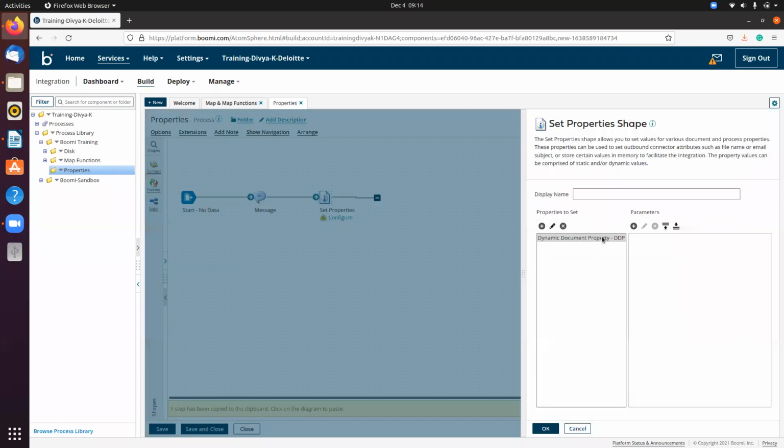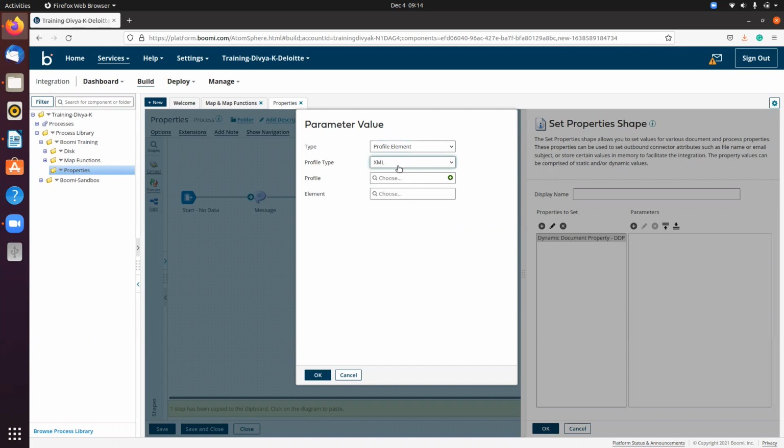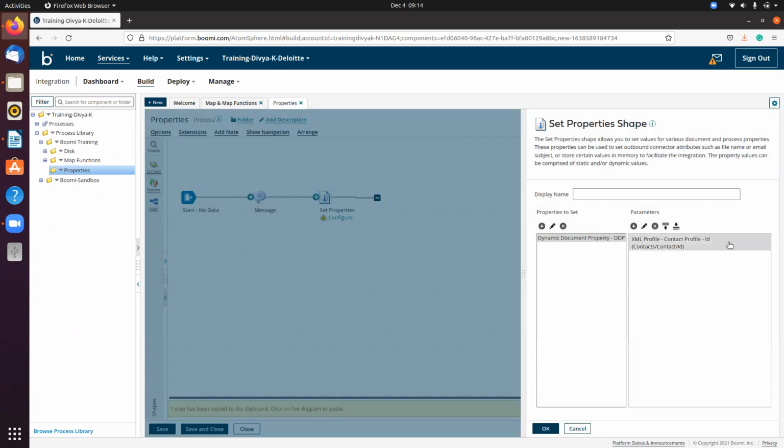And what is the value that we are going to assign? We are going to assign a profile element. What is the incoming profile? XML, contact profile and ID. I just want to catch the ID from the incoming profile, from the incoming document.